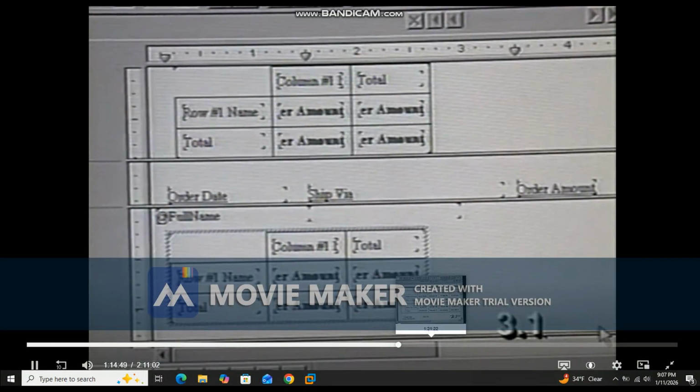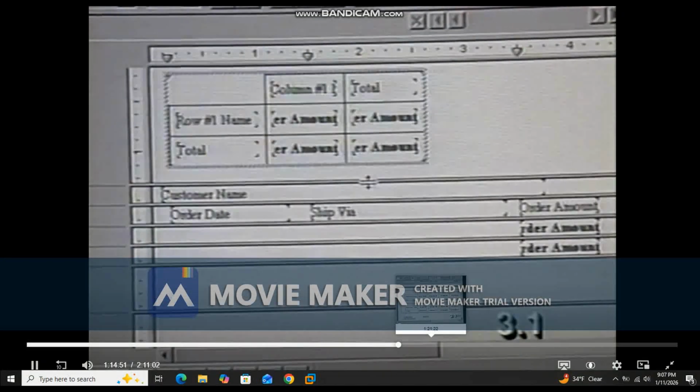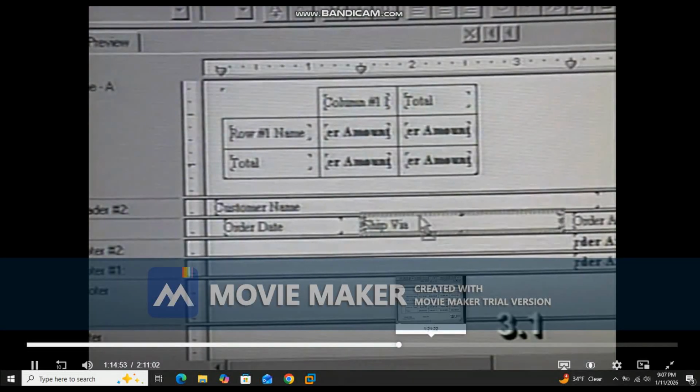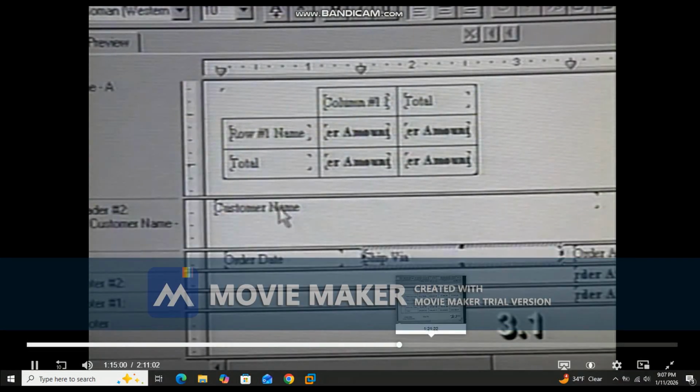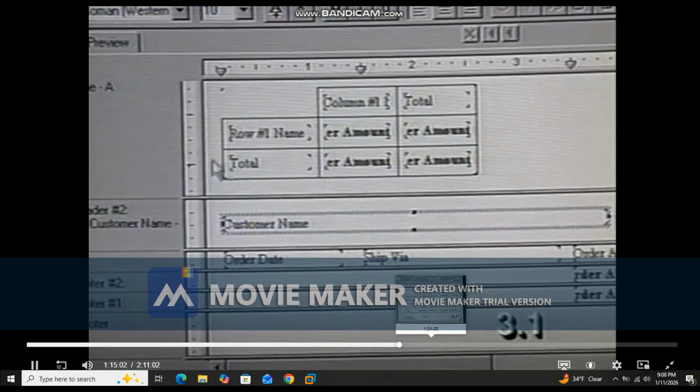underneath the cross-tabulation. And I'm also going to go to the group header for customer name, make it larger. So we're just formatting our report a little bit better.